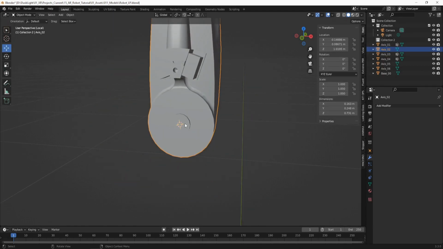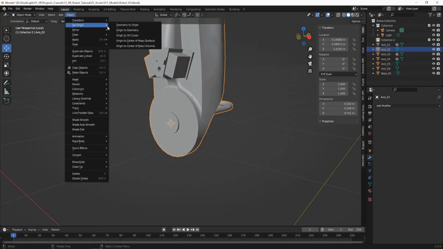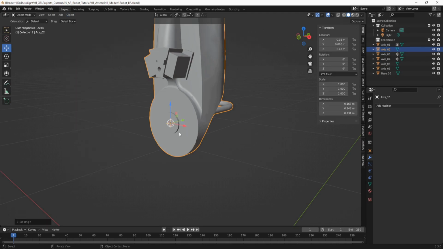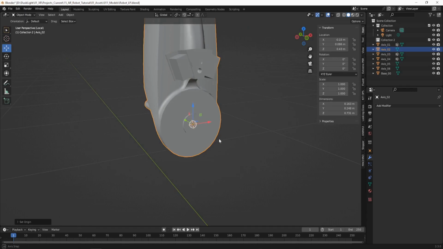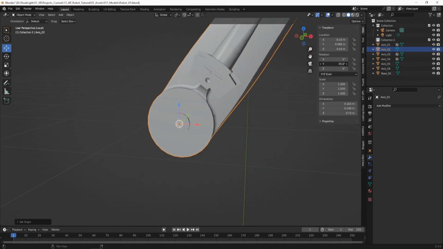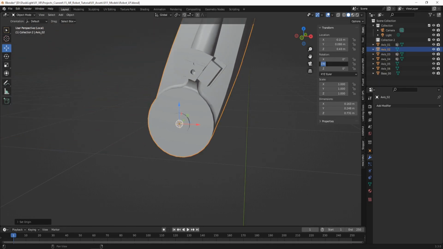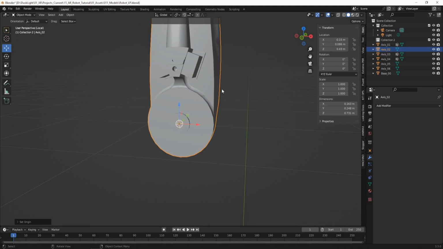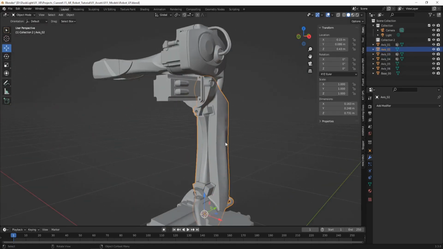Then I can press out of edit mode. Going up to object, set origin and origin to 3D cursor. And you can see now that the origin point is right in the middle of the flange. And if I rotate this over the Y-axis, you can see that the rotational point is placed correctly. And let me just get this back to 0, get this back into field view, and I'm gonna do the rest of it, but I'll speed it up a little bit.